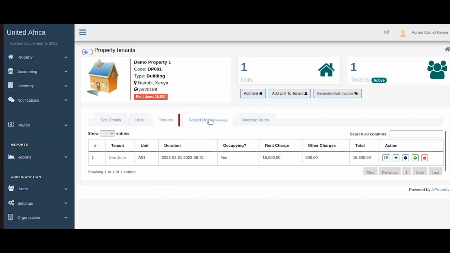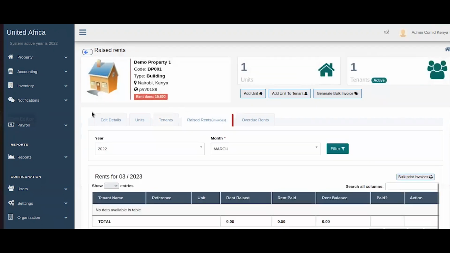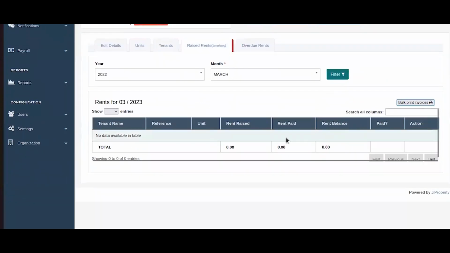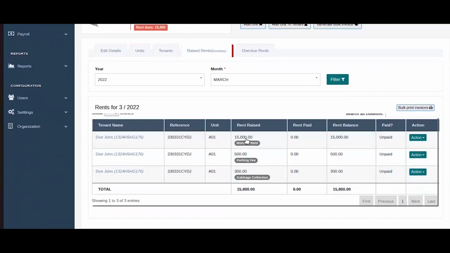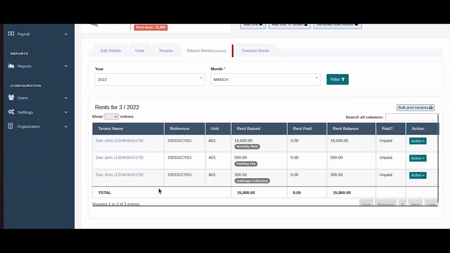If I click on raised rents, in brackets invoices, I'll click this filter, the month, of course, and the year. Once I click on the filter, I'll get this data now filtered out. Now you can see rents for that particular period of time. We have got the tenant details, the reference. We also have the unit, of course, the same unit.